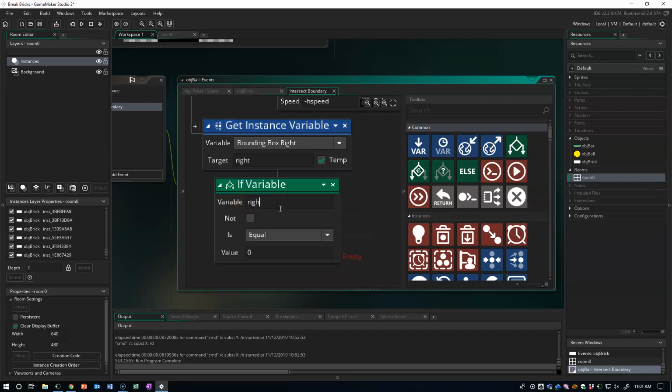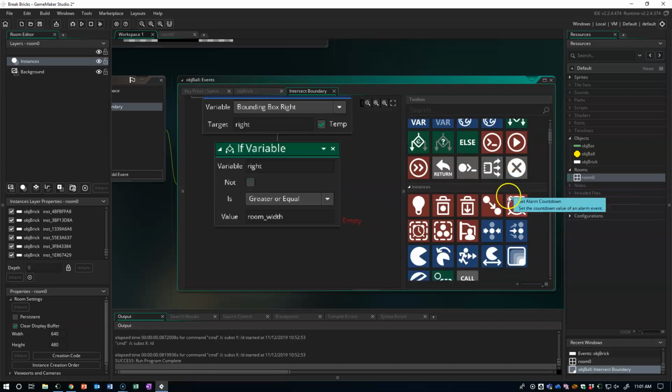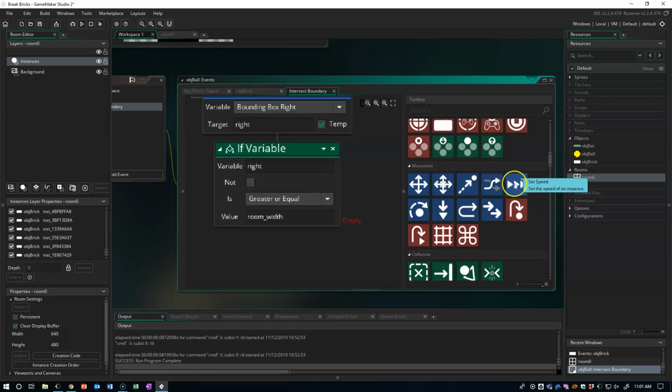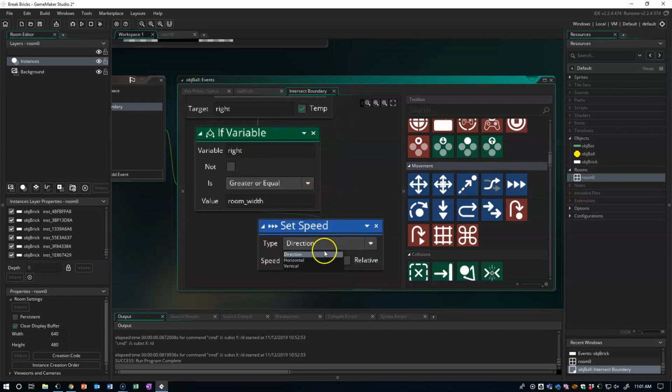If variable right greater or equal room_width. Again, if I change my room width for some reason, I want to be prepared. So I'm being prepared. I'm hedging my bets. If that's true, we're going to change the horizontal speed the exact same way we changed the horizontal speed before.